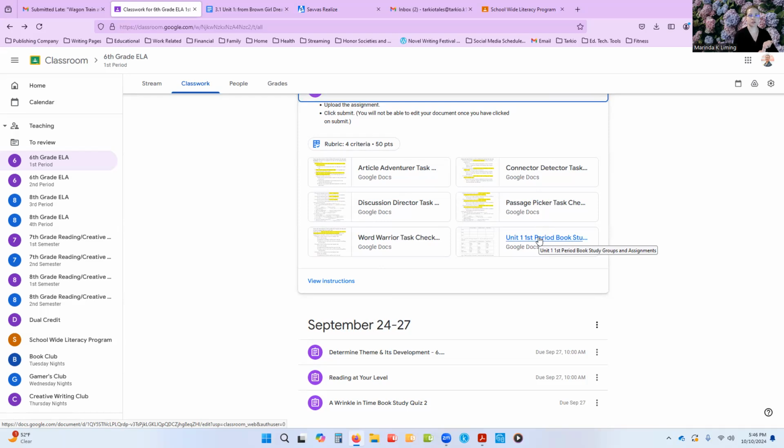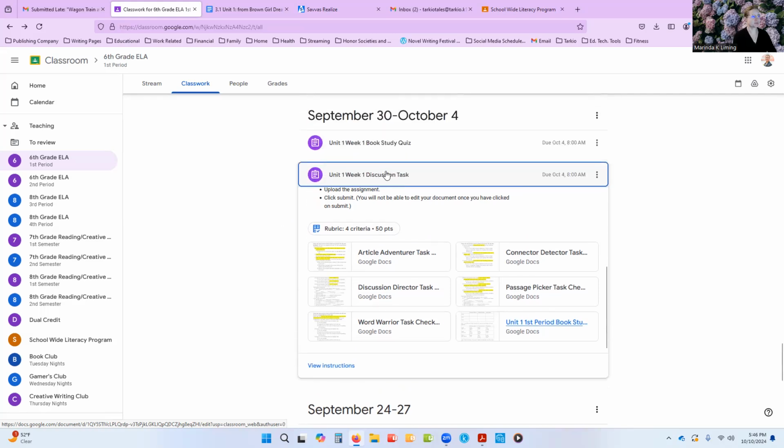And this will be every quarter. This is not going to change. The books will change, the page numbers will change, but the setup will not. So this is how they know what to do. You might need to help them, especially those who are new to Google Classroom.